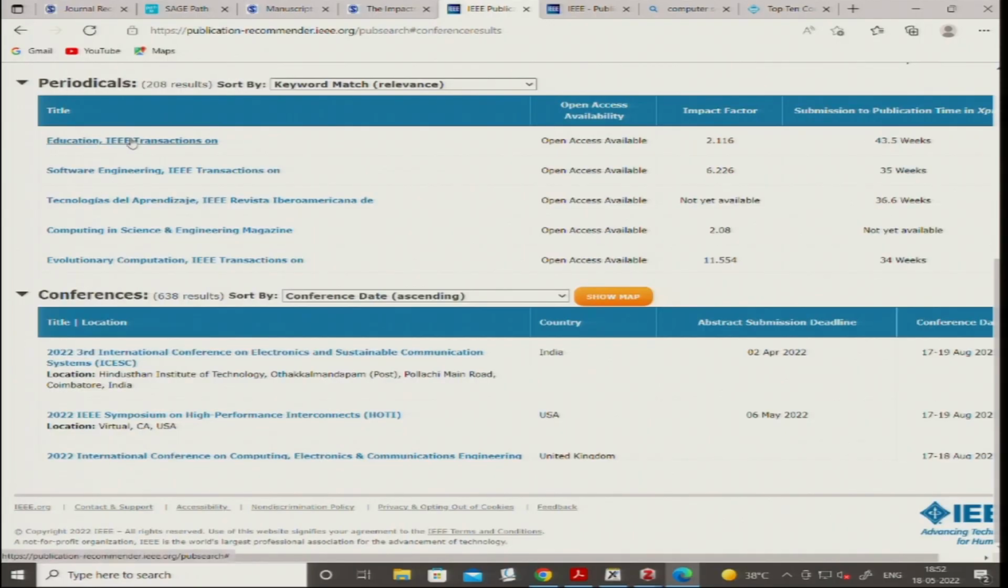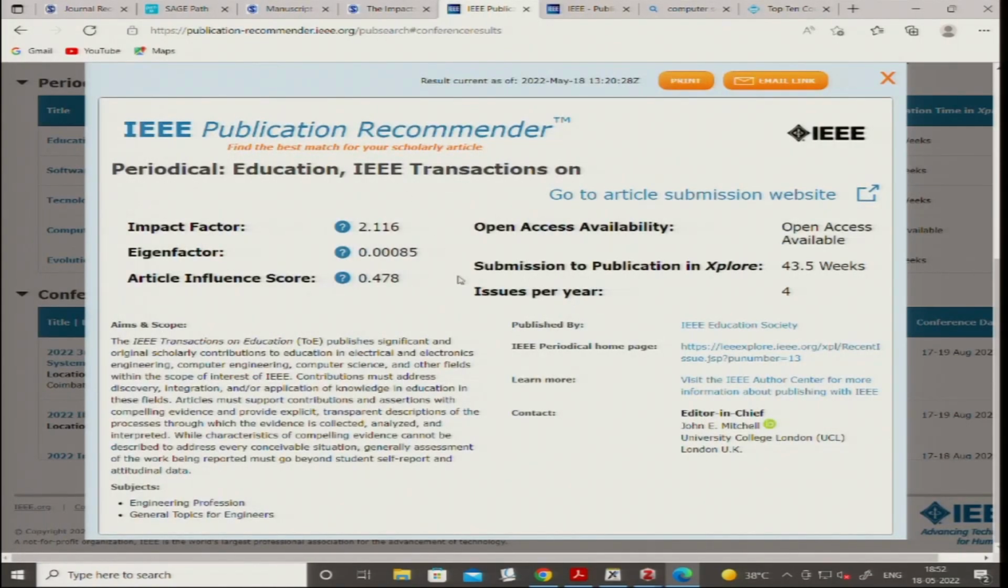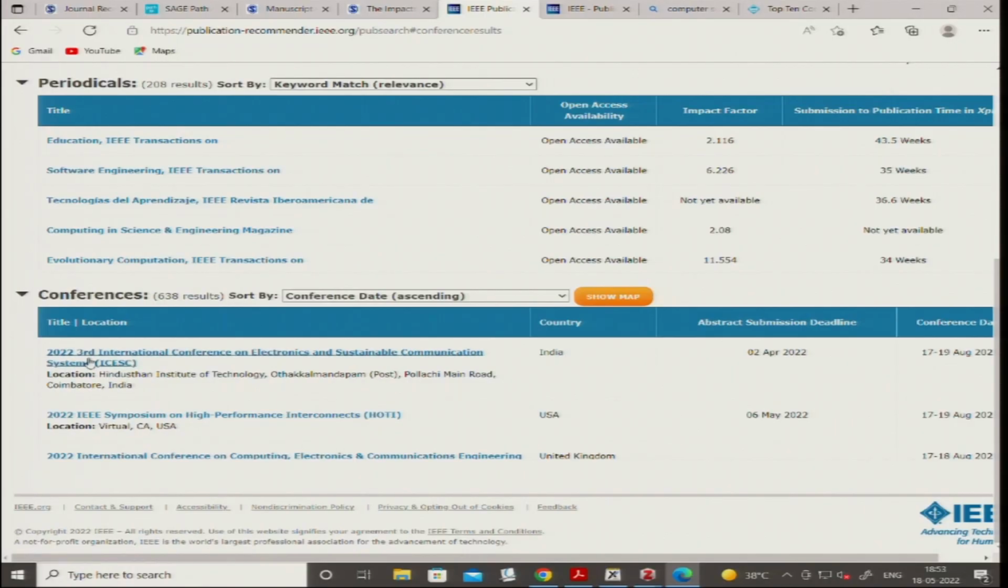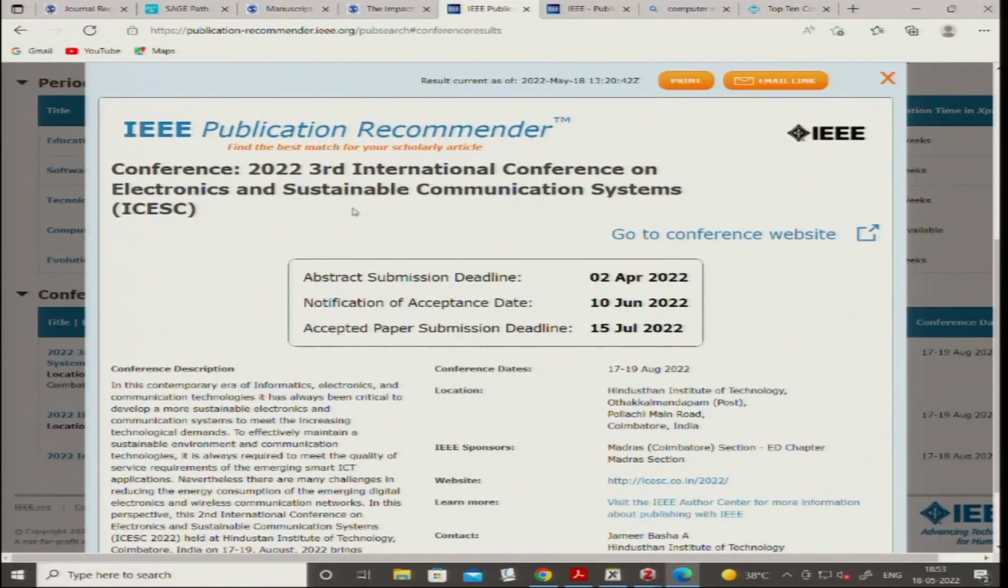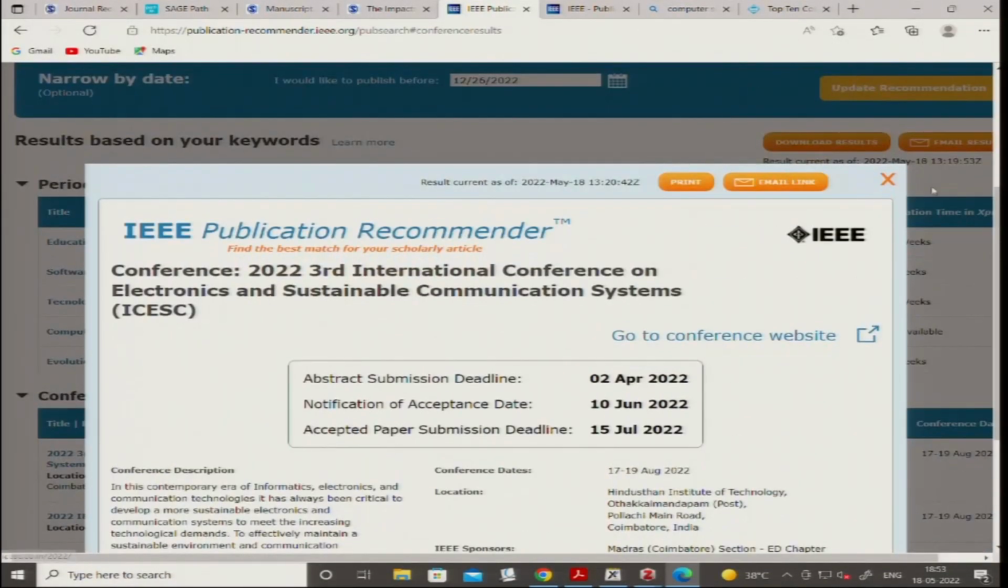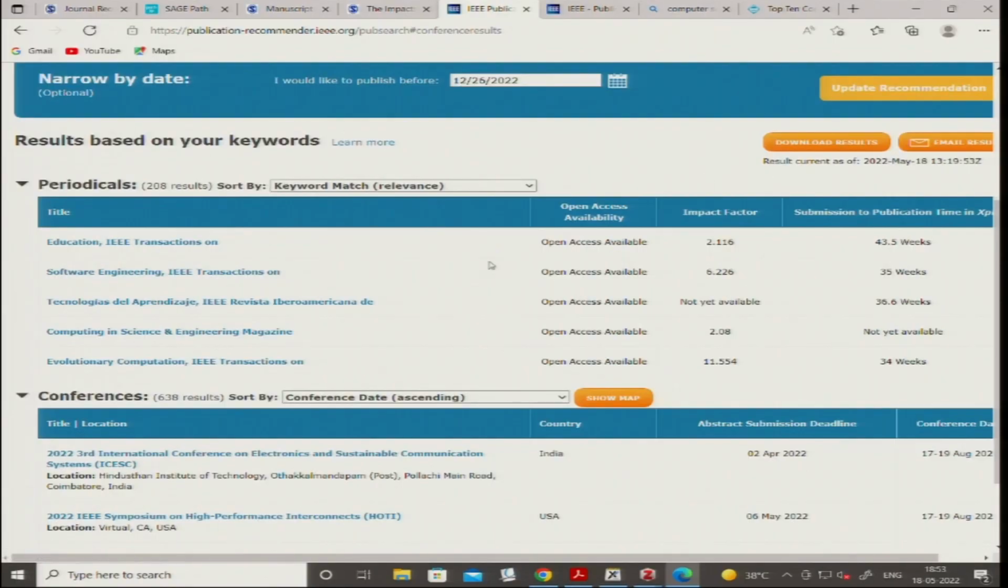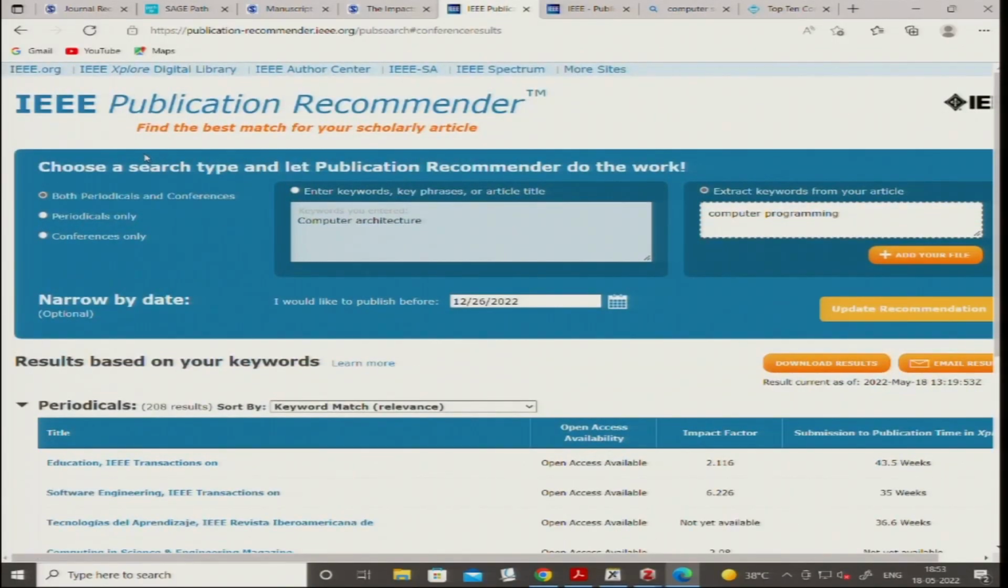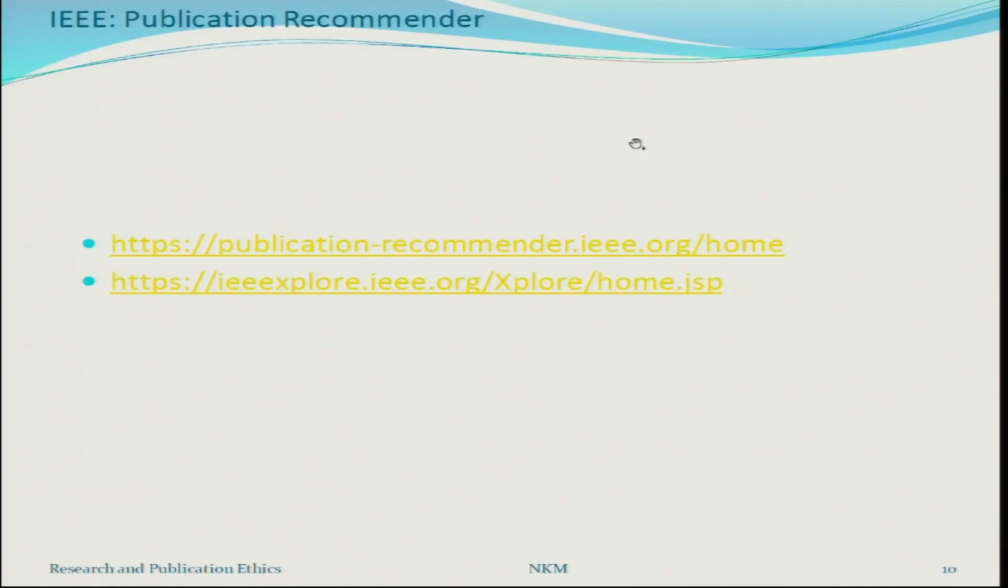You can get all the information about the journal by clicking over here. Everything you can get from that page. If you click the page of a conference, it takes you to the page of the conference as well. So this is the conference that is going to take place concerning your title and selection criteria. That is a very interesting service, the IEEE publication recommender, for all those working in computer science and engineering areas. Let us move to the other finder services.